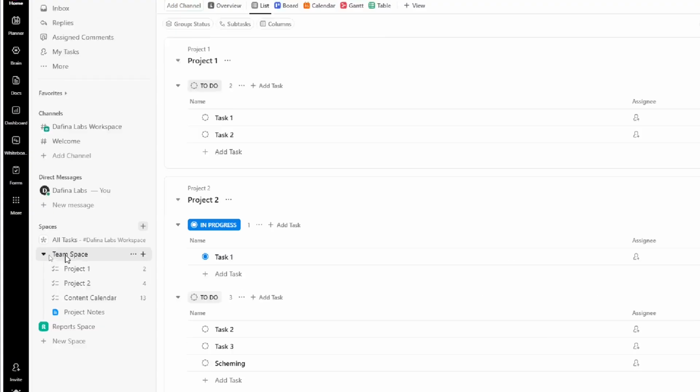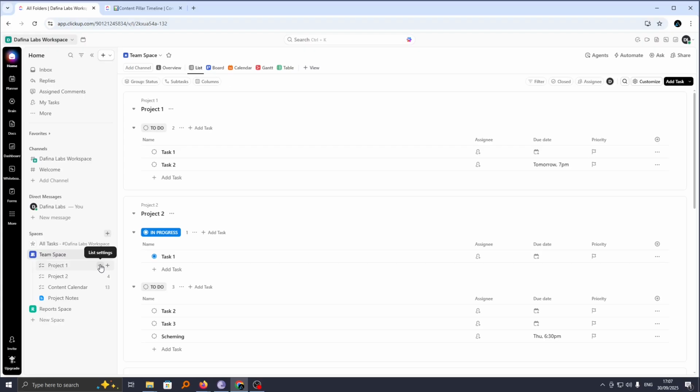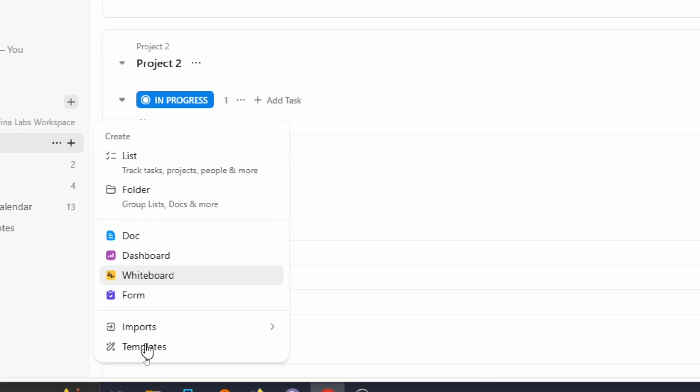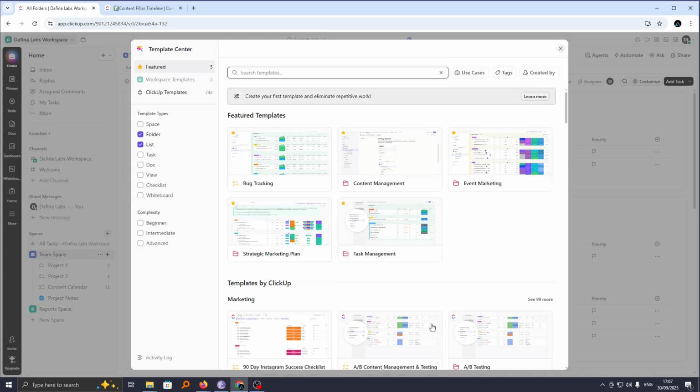To create a client list in ClickUp is quite simple. Just head over to the space or folder or the project under which you want to create the client list. From here, go ahead and click on the plus here and then choose templates. Now this will list quite a number of templates that are available.